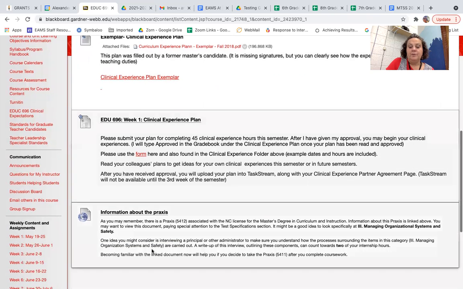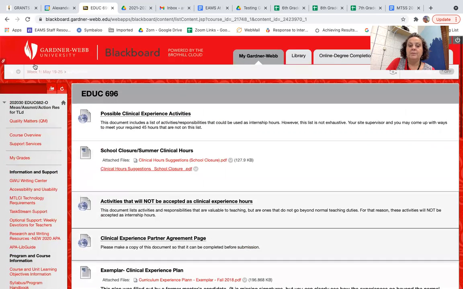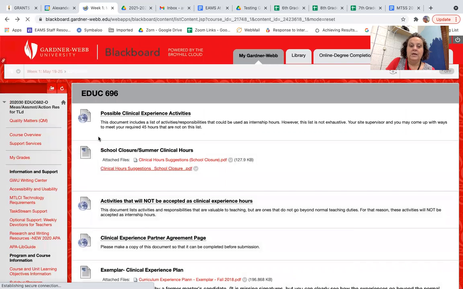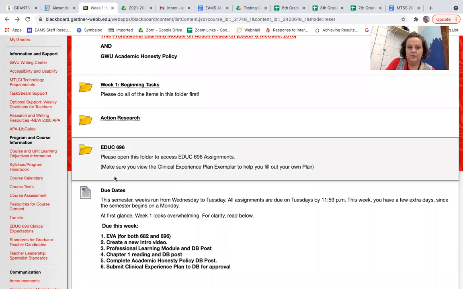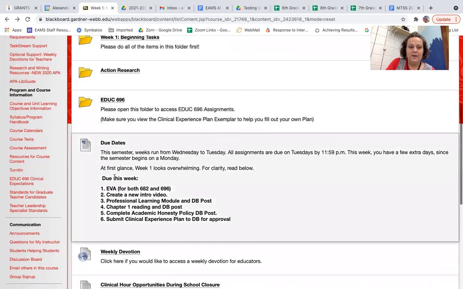And then information about the Praxis. So if you're going to eventually want this degree on your North Carolina teaching license, you will have to finish the coursework and then complete the Praxis at the end of the coursework. So that's just a reminder there. So you want to get your clinical experience partner paper signed, and you want to get your plan filled out very quickly so that I can go ahead and approve that.